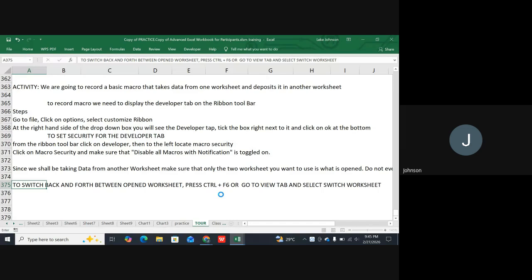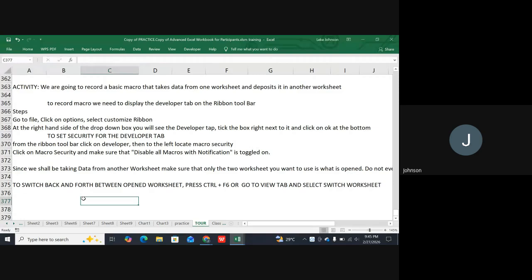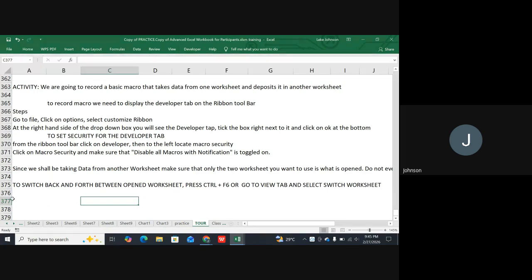You cannot start doing it manually, because it's going to be recording all your clicks. You want to make sure that everything you're doing is accurate. Make sure that you know how to switch between worksheets. So press Control F6, or go to your View tab and switch your windows. So that is that. Let's now move on.